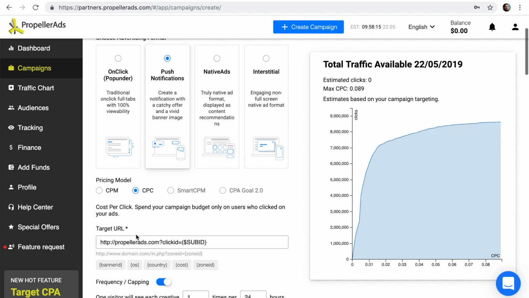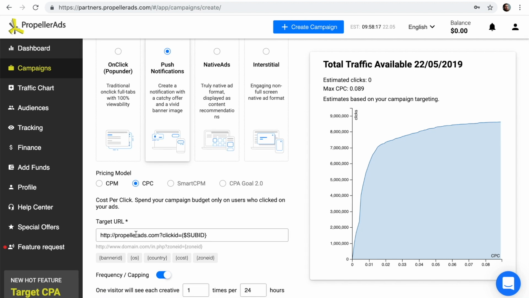We come to the most important field, target URL. Here you should paste the link to the landing page of an offer you want to promote. Please note that below this field you can find the list of tokens that can be added to your target URL. We highly recommend that you use the click ID parameter to post back to us the conversions. You can read more about setting up tracking in the links below the video.